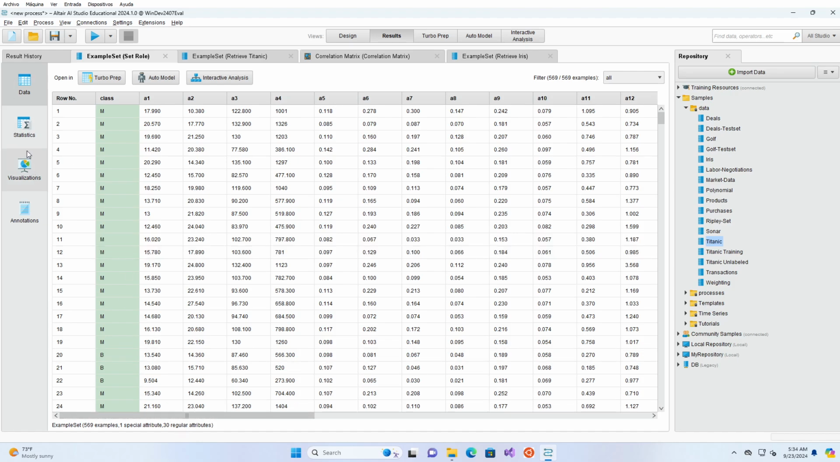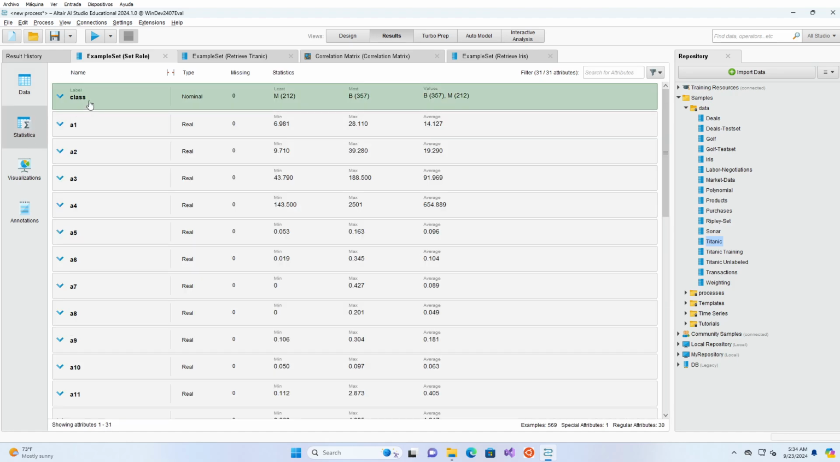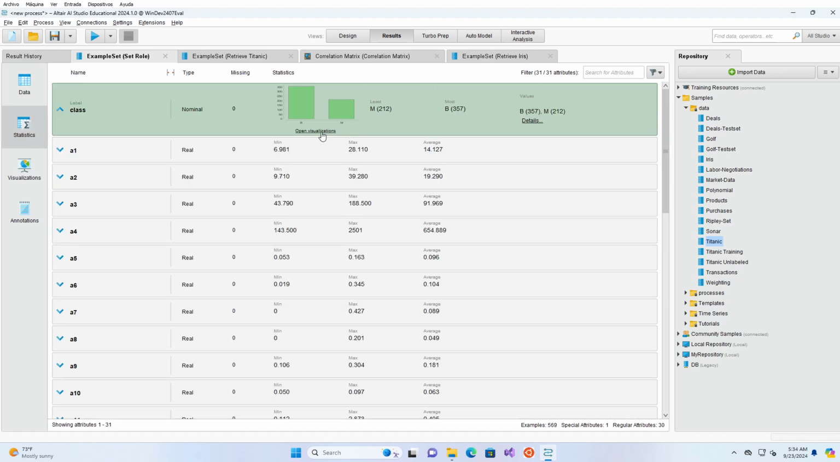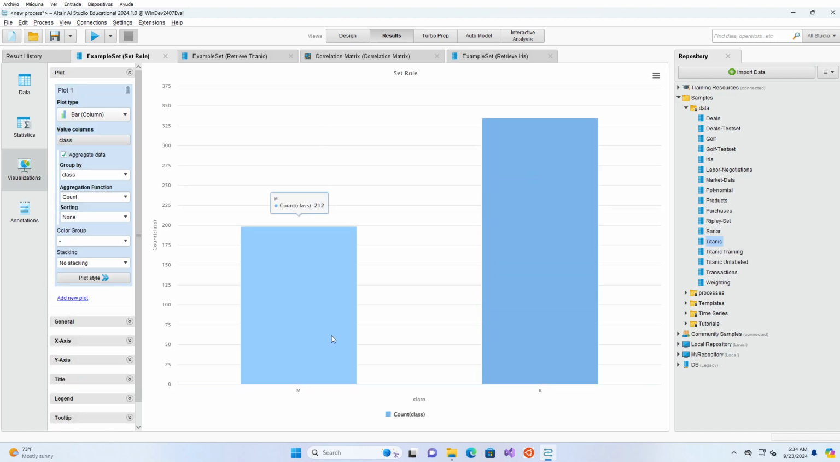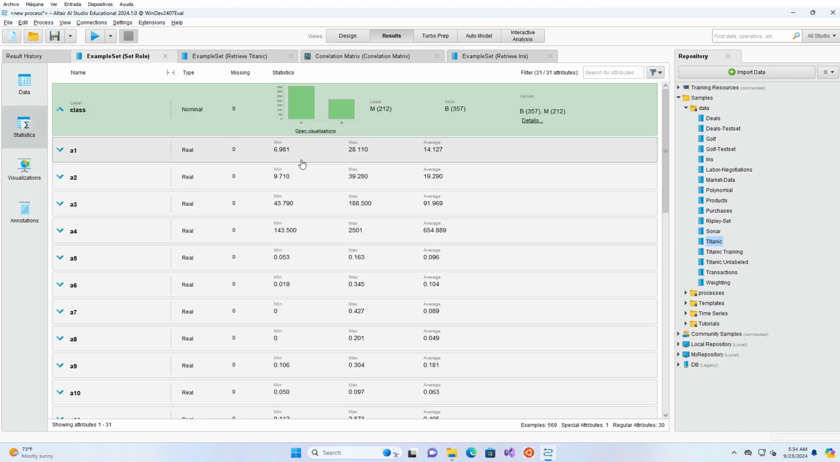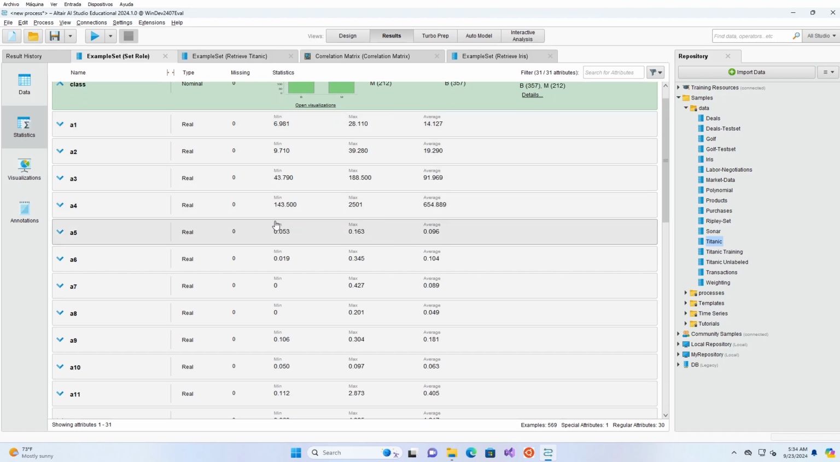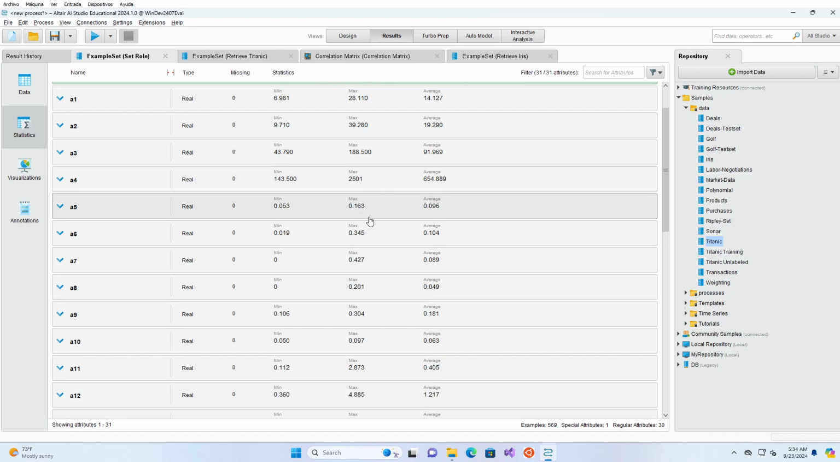If I run the process again, now it has one special attribute, the class, and 30 regular attributes. And for example, if I go to statistics, I can very easily see that there are two possible values for the class: malignant tumor, benign tumor. I can also see the range. For example, the first attribute has a minimum value of 6.9, a maximum of 28, and an average of 14. And A4 has a minimum value of 143, a maximum of 2000, very different ranges.